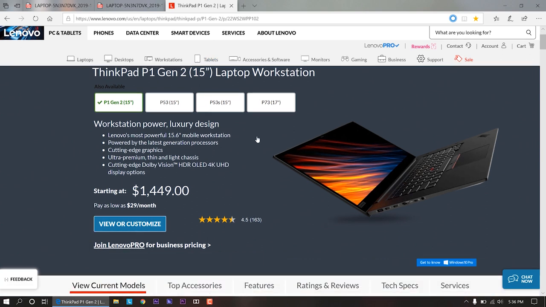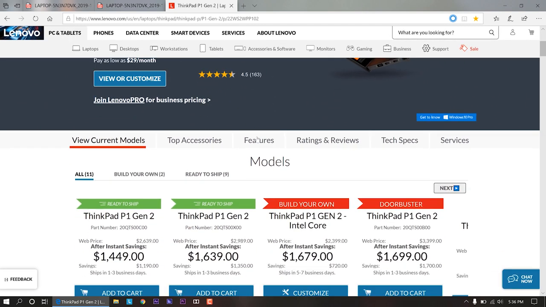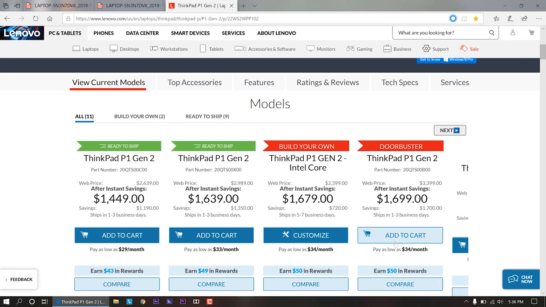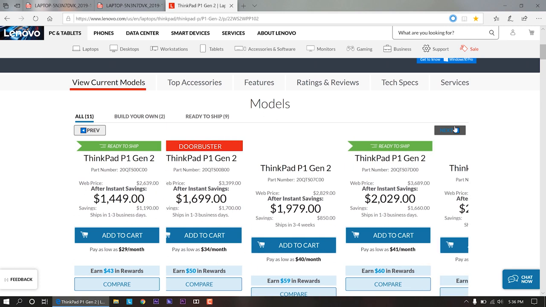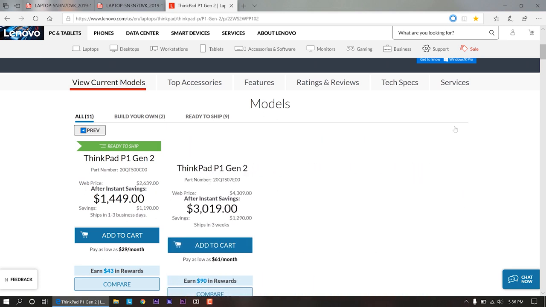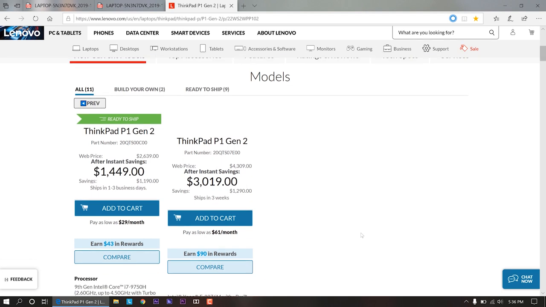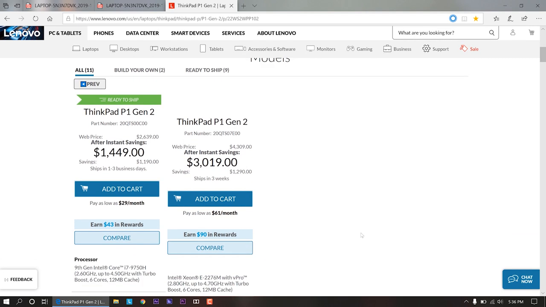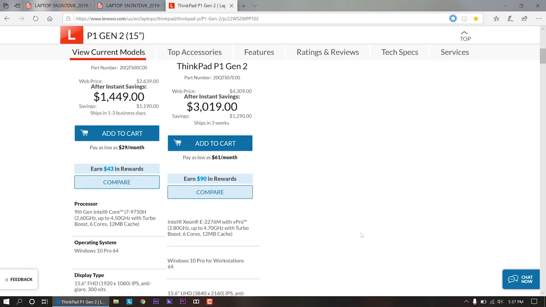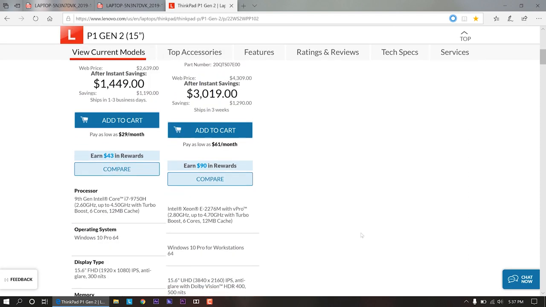So let's go to the bottom and let's see what do you get for what. So I'm going to go all the way to the last one. The highest one that you could get for the ThinkPad P1 Gen 2 is around $3,000. I would say, let's say around $3,100. So what are you going to get for $3,100 compared to the retail price one?